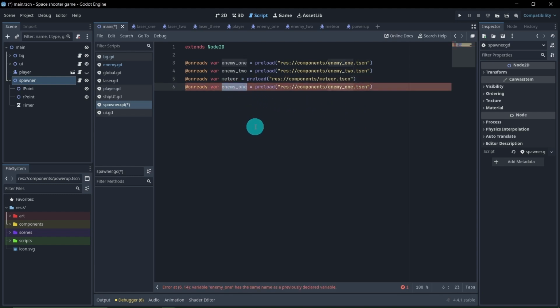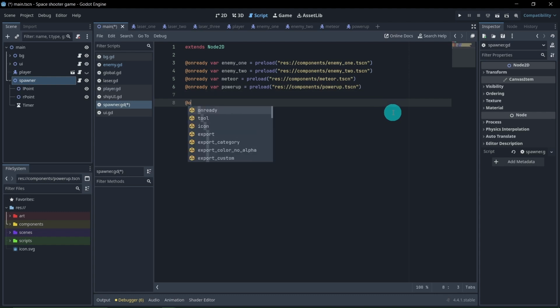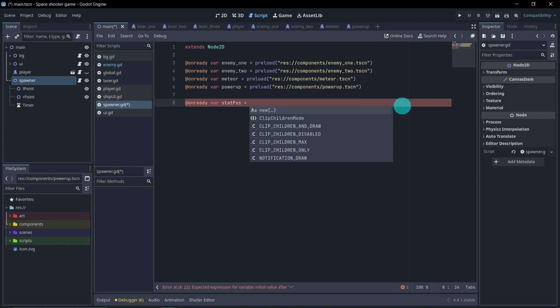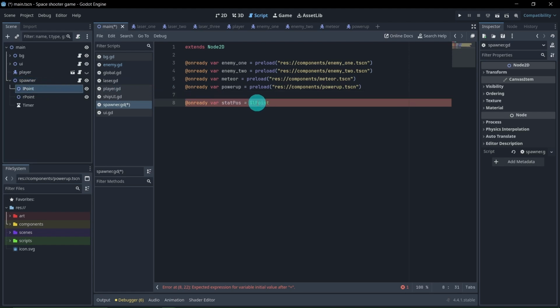Now the last one is the power up. Let's do the power up. So power up. And I'm simply going to change the preload to the power up one. Looks good there. All right, next variable. We're going to do some more @onready variables. So @onready var. We're going to call this start_pos. And we're simply going to equal this to our start point, all right? Which can be either one, so we'll do left point there.